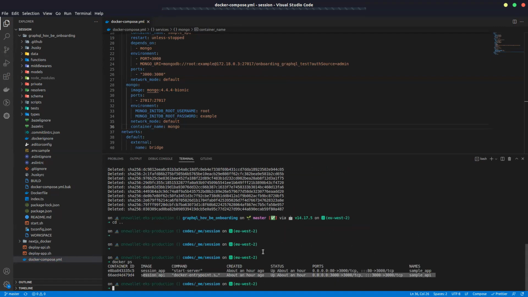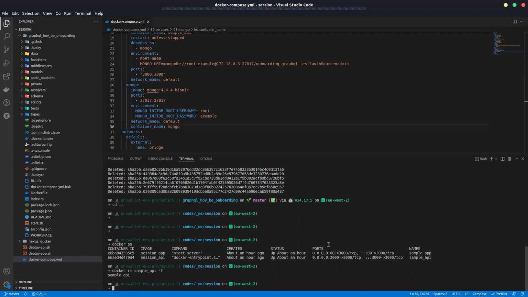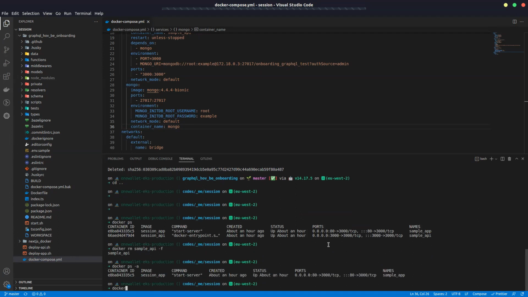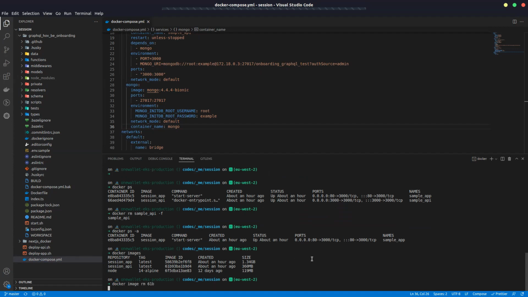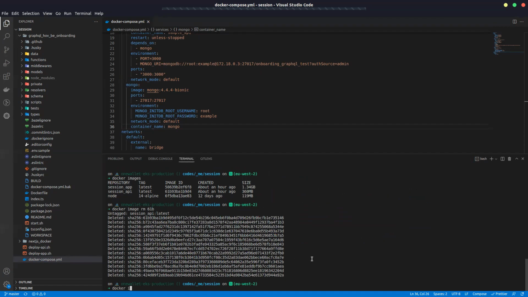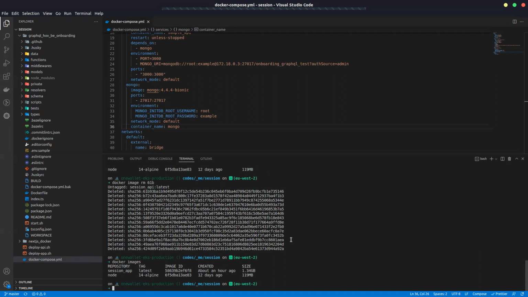Also, we can delete by force, even if we don't stop it. So just docker rm, sample API, then force. So it's not here anymore. Then back to the Docker images, docker image rm, and we will just use the first three letters, 61B. So yeah, that's the deletion part.